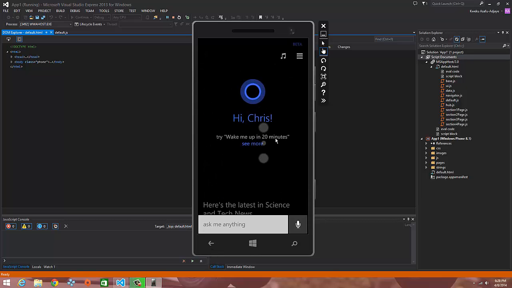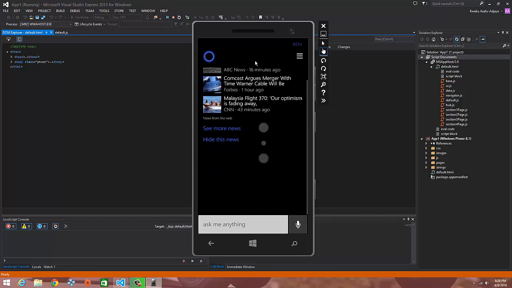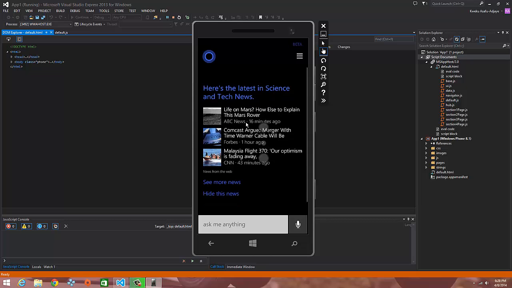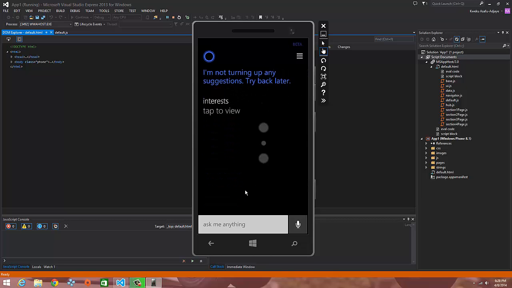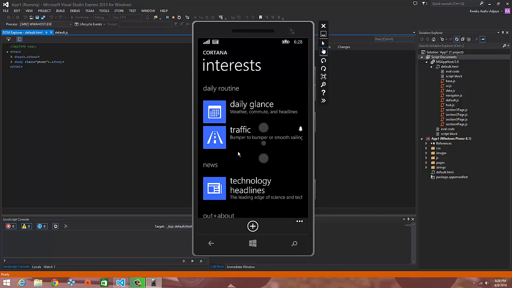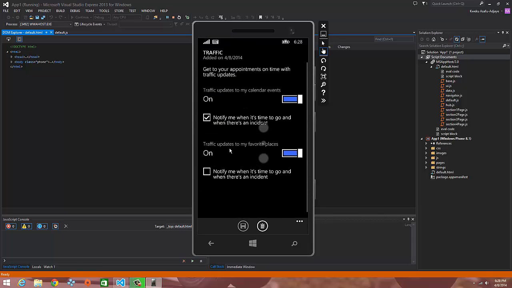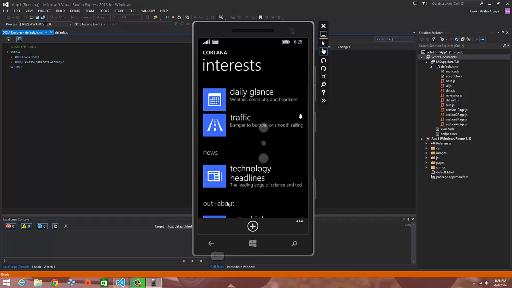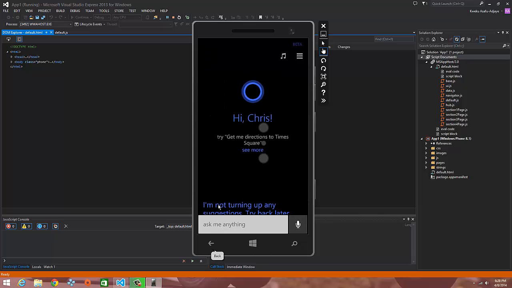But the last thing we're going to check out is, let's just scroll down a little bit and see some things. Nothing else updated here. Let's see if we can hide this news. So she hides that news. Tap to view interests. There we go. Traffic. Getting suggestions on traffic. Let's see if she adds some interest, some things on traffic. But she's not turning up anything on traffic.